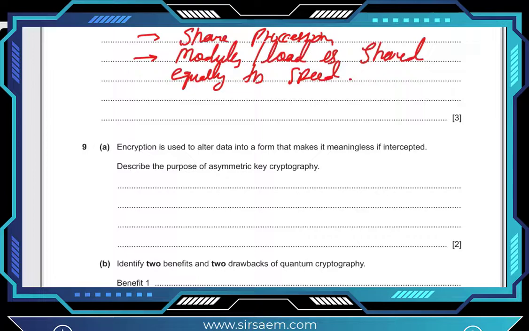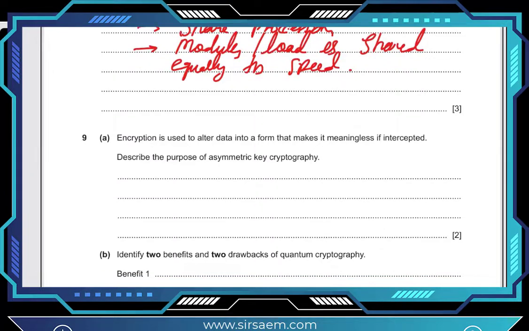Encryption is used to alter data into a form that makes it meaningless and restricted. Describe the purpose of asymmetric encryption. Asymmetric encryption uses both a private key and a public key. This is one of the ways to make the data very secure, because only when someone has both of these keys will the person be able to decrypt it.